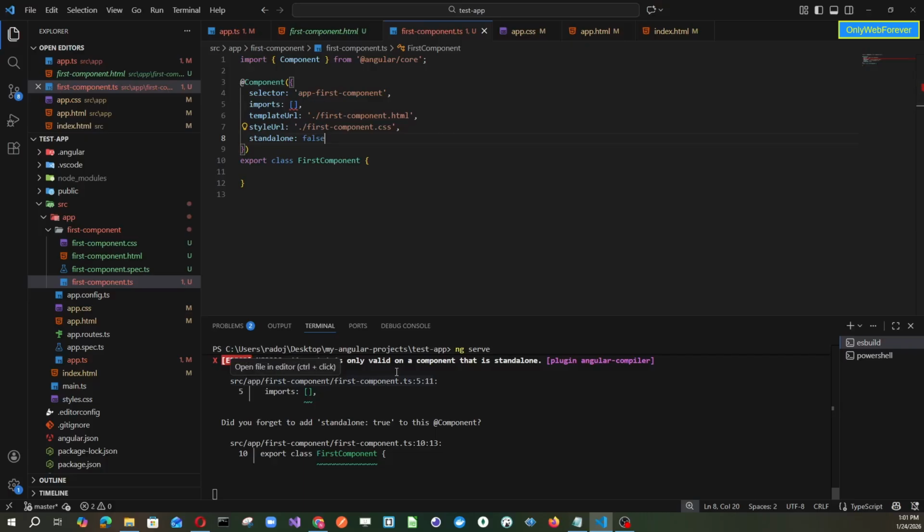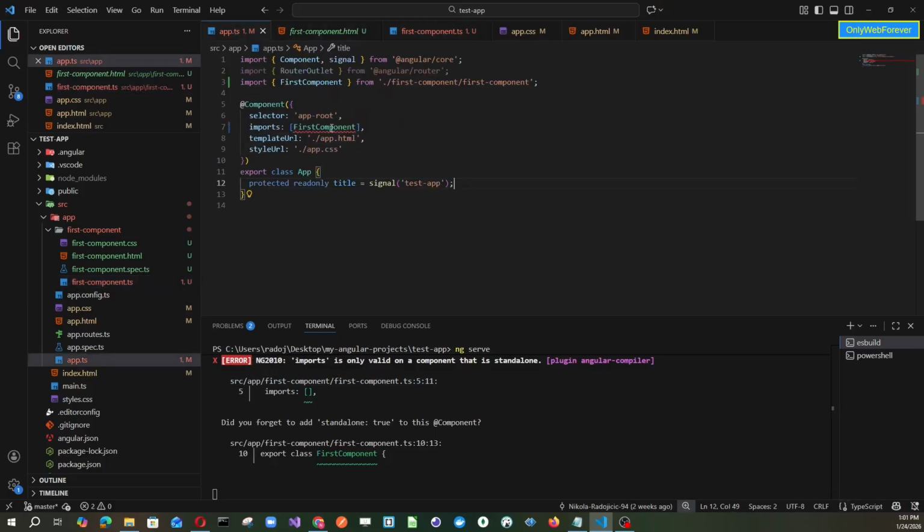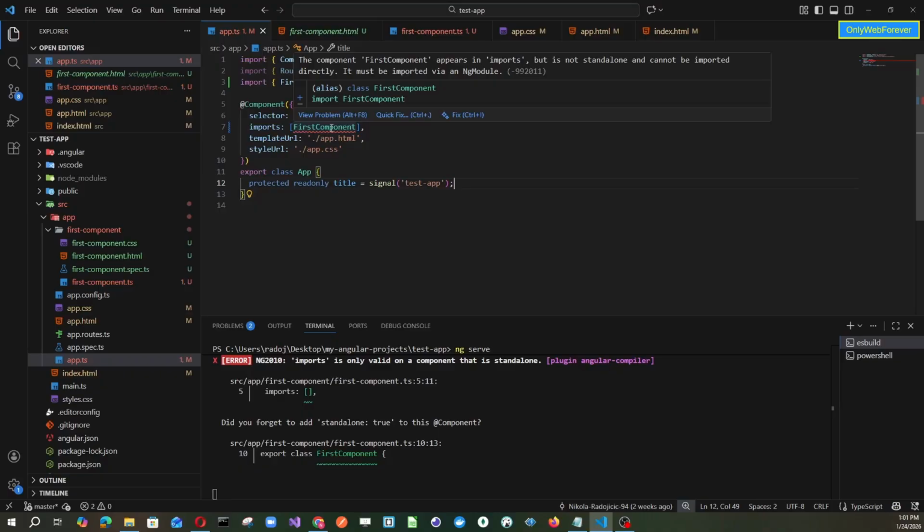And also here in the app.ts file we have an error. The FirstComponent appears in imports but is not standalone and cannot be imported directly. It must be imported via an NgModule. So those are the problems with these non-standalone components.